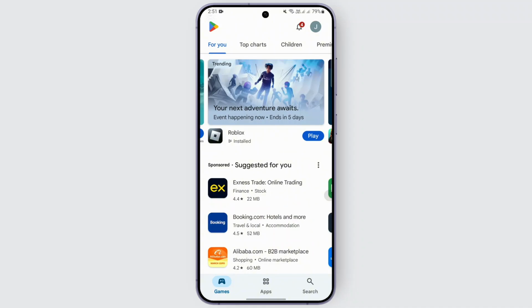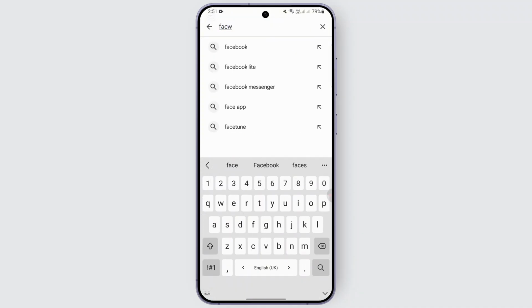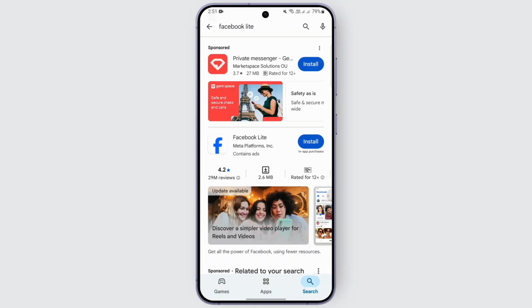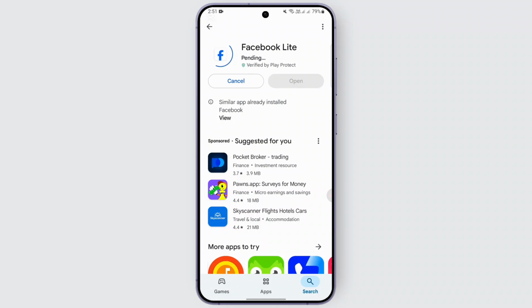The next step you need to apply is to use the search bar in order to search for Facebook Lite. Again, go ahead and search that, and when you do that, you should be finding these results on your screen. So all you need to do is go ahead and tap on this install option on your screen. You can do that by tapping on this blue install button.